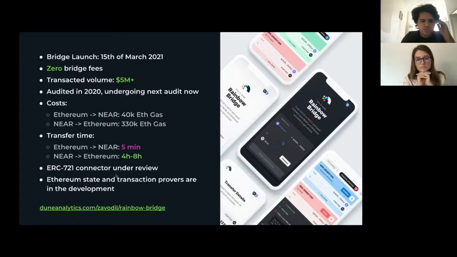So as I was mentioning before, we have the NFT connector under review. When this is done, all NFTs from Ethereum can be sent to NEAR and used here on a cheap and usable blockchain, and they can be sent back as well. And we also have ongoing work to allow not only proving receipts, but also proving state and proving transactions that happen on the Ethereum blockchain.